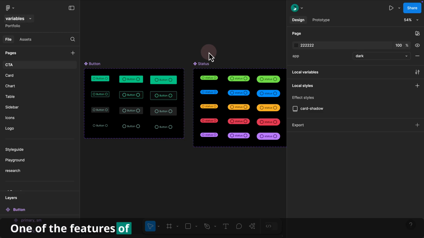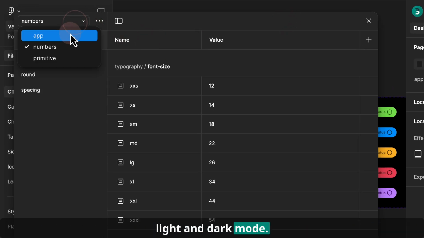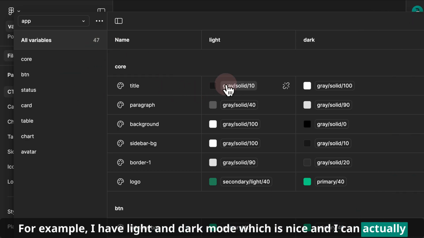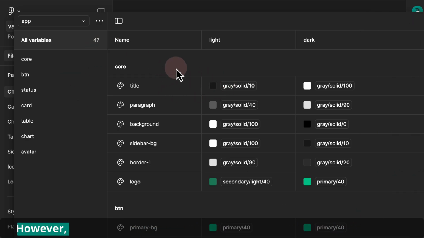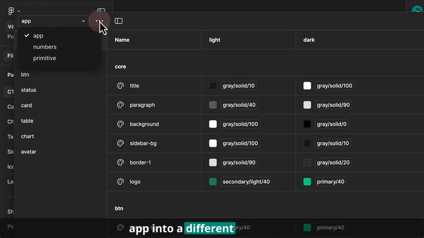One of the features of variables in Figma is it allows you to basically create light and dark mode. For example, I have light and dark mode, which is nice, and I can actually reference other variables. However, the issue is, what if you want to move some of your colors from app into a different collection? Unfortunately, you can't do that at the moment.